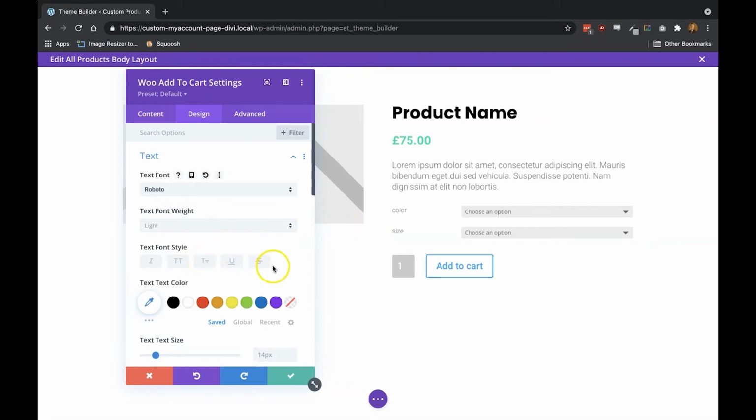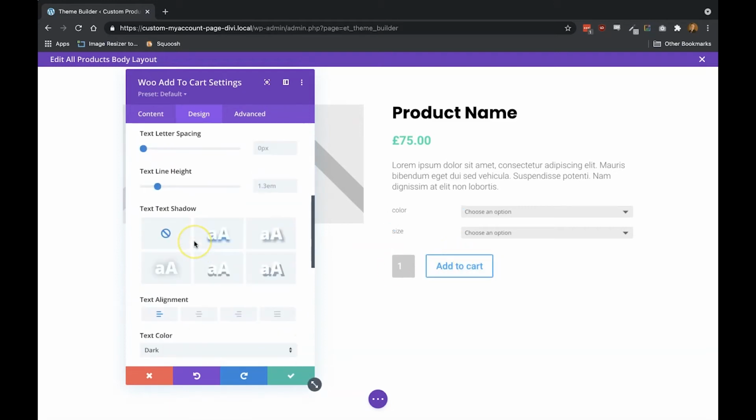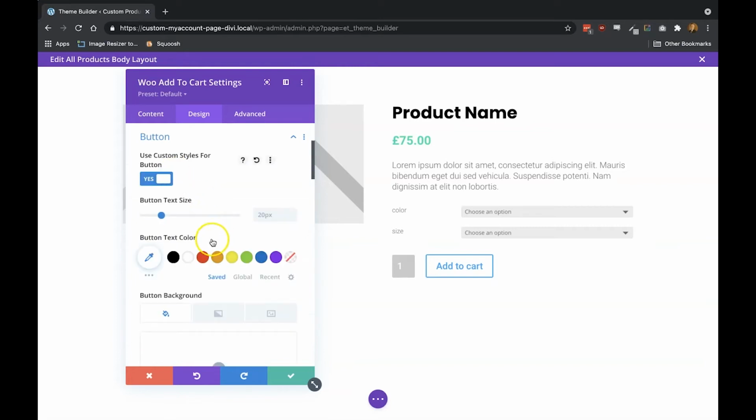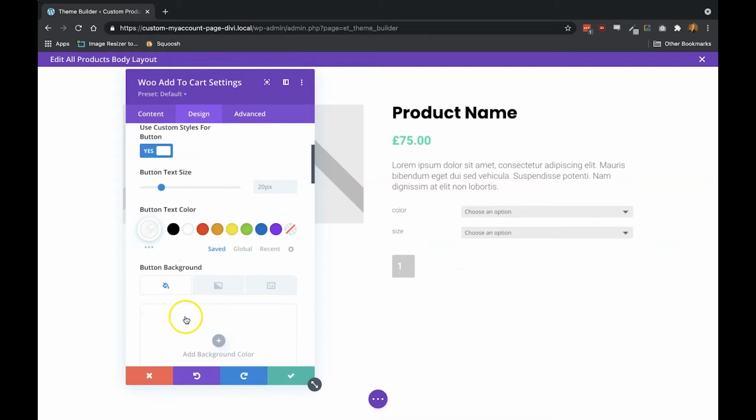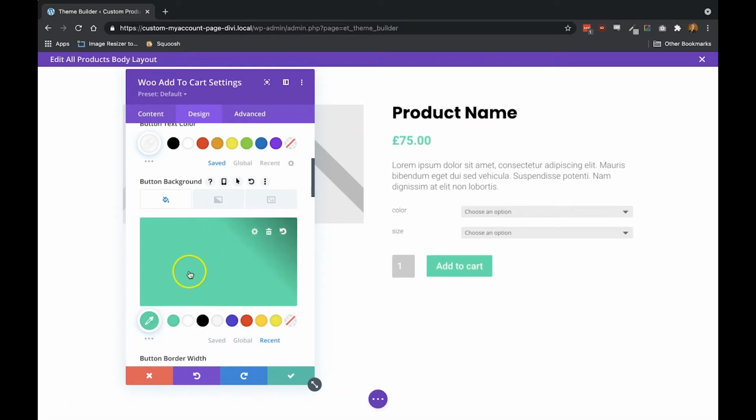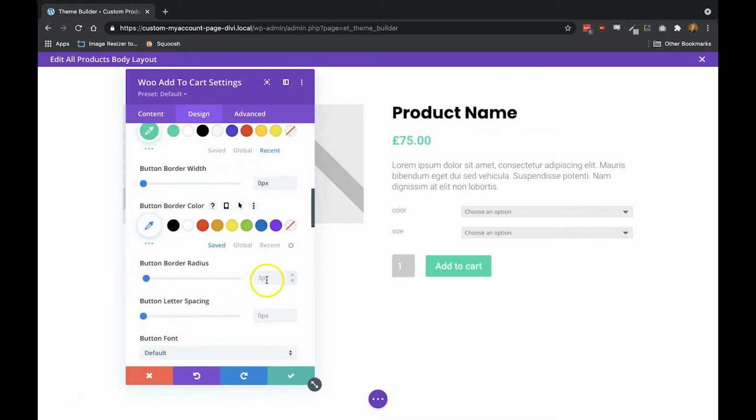And then we want to style that button. This is not very appealing. Let's go down to the button style. We'll select the custom style. We want that font to be white. The background, we're going to use our green color again. So if we hit recents here, we just get that on there. We're going to take that border away. We don't want that border showing up. And then we'll give it a border radius.